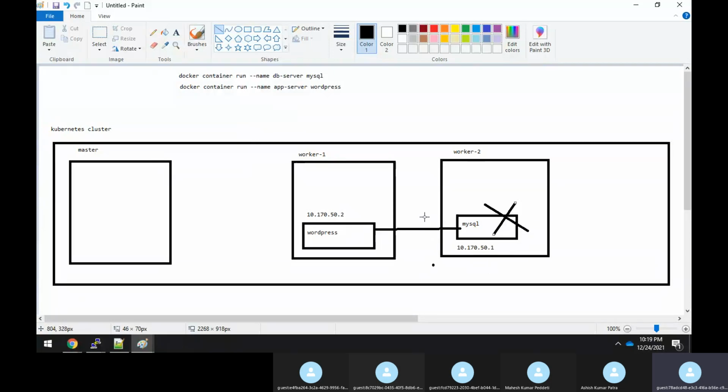Then a user or the Kubernetes admin has to manually come and recreate the MySQL container again. Now after recreating, a new IP address will be assigned, let's suppose 10.170.50.10. Your WordPress was actually bound to the old IP address. Now it has to rebind with a new IP address because a new container has been created.